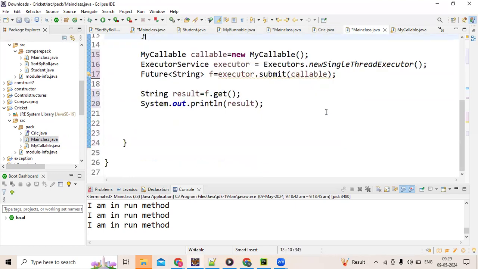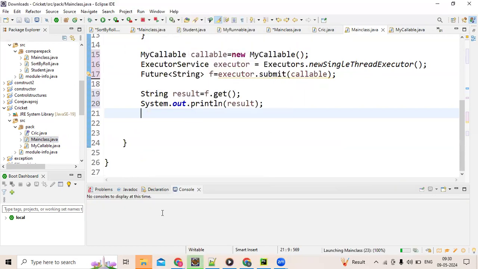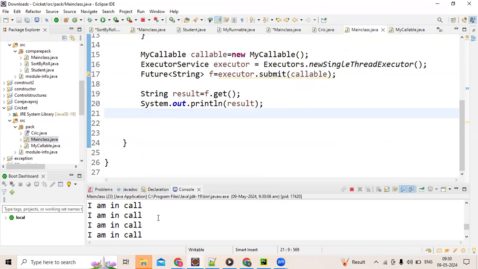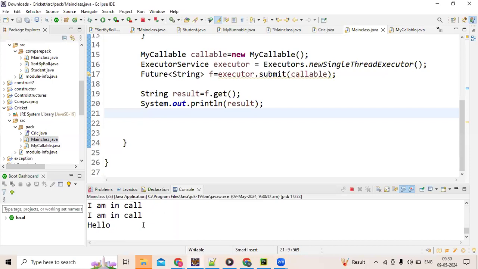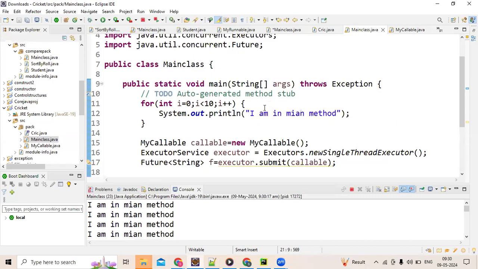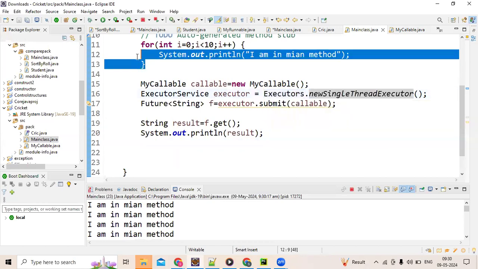Now we can see the parallel execution of two threads, that is main and the call. Here it is not overlapping, but fine. See, guys, I told you this is an executor, newSingleThreadExecutor. This is a separate thread, right? And this is a separate thread, right?